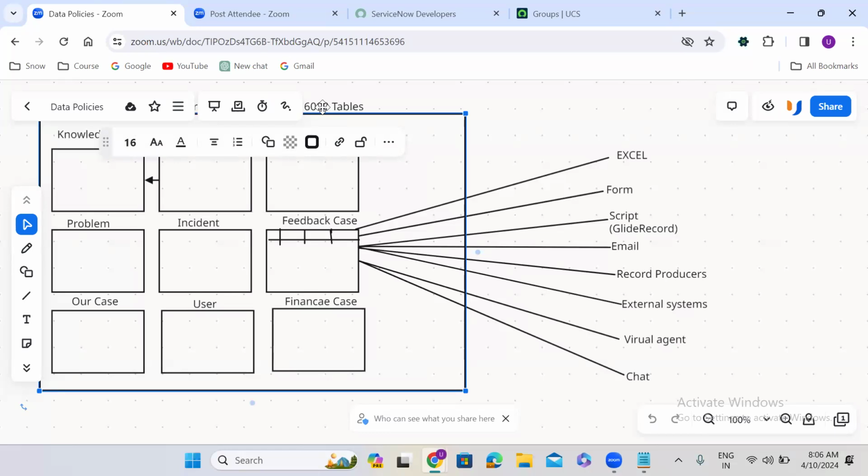Clear, right? Yeah, reporting is also on a table. Let me come together. So as I told you, everything is a table in the ServiceNow database. User is a table, group is a table, incident is a table, problem is a table.